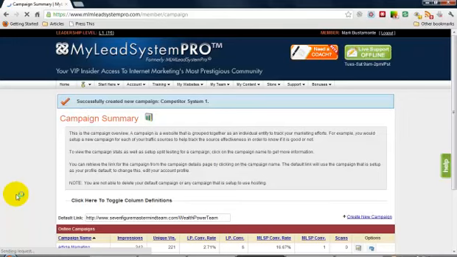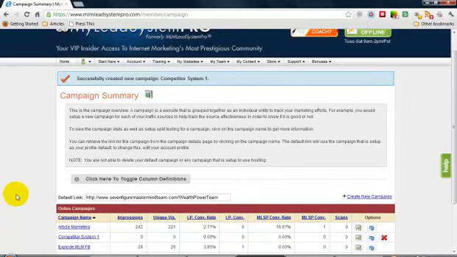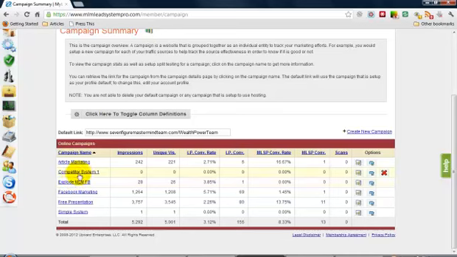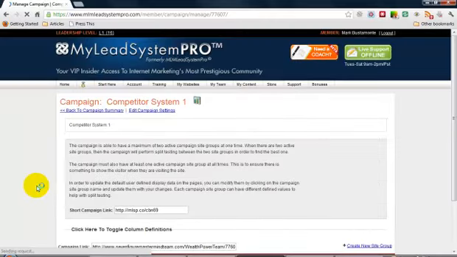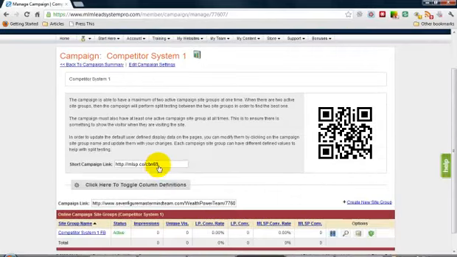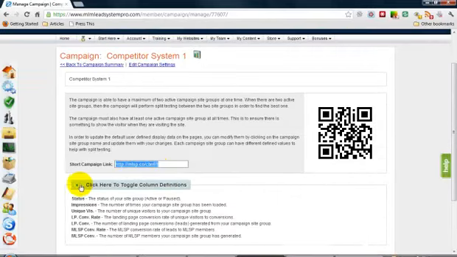And so now you've just created, here it is right here, competitor system 1, your new campaign that you just created. And if you click on that link there, it'll take you over. You have a short campaign URL that you can use for that.